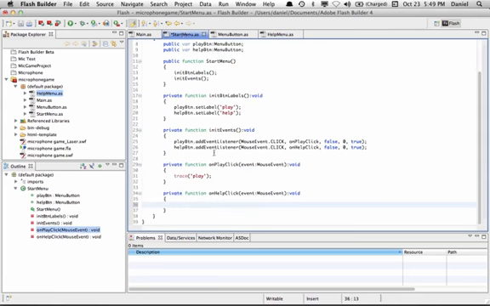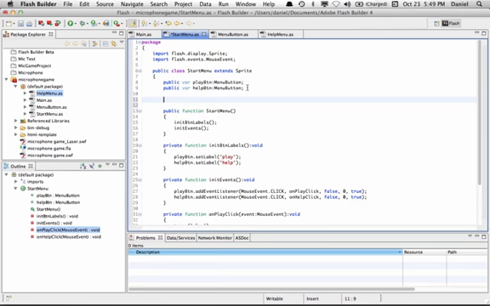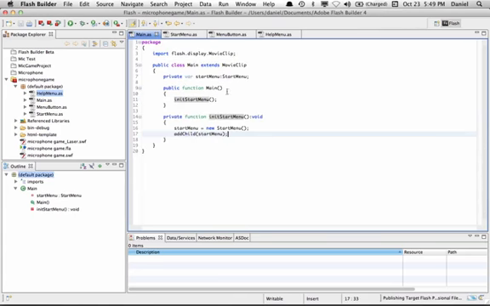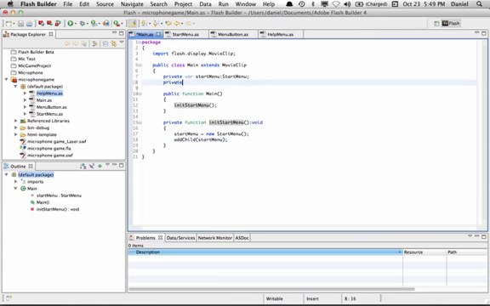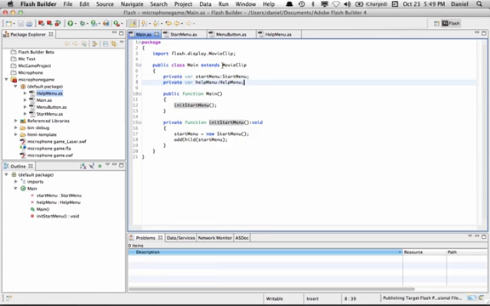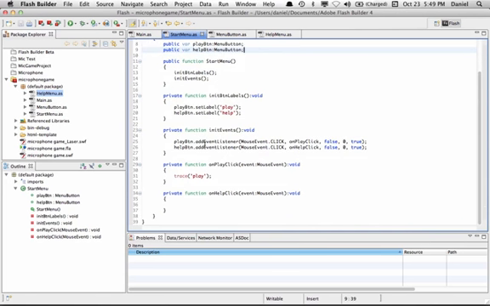Okay, let's go to our start menu, and on the help click we're going to create our help menu. So let's create that menu. And we're not going to do that inside our start menu class, we're going to do that inside our main class. Okay, so let's think what's going to happen. You start up that Flash document, you see a start menu, you don't know what's going on, you would like to understand, you click on the help button, and of course the start menu disappears and the help menu appears.